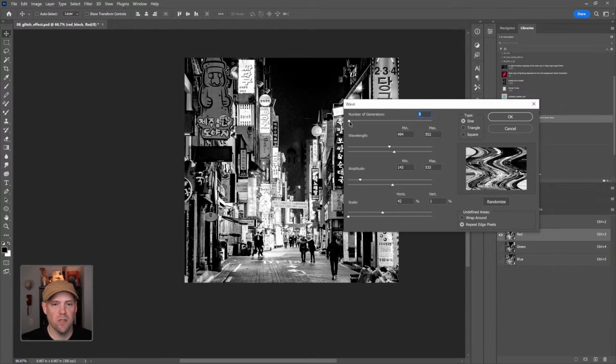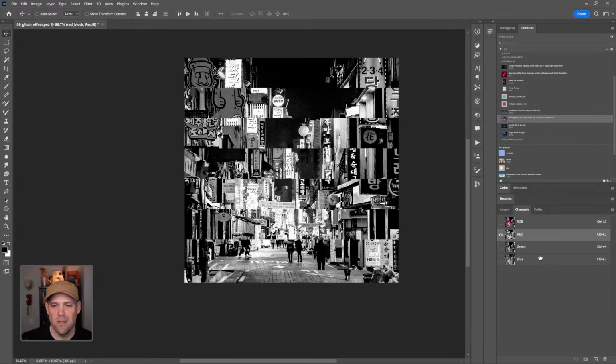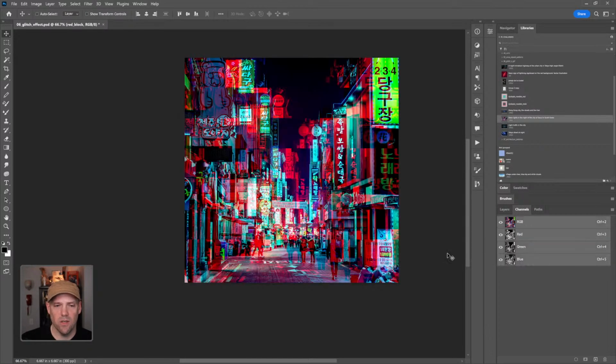That would work too as a glitch, but I'm going to leave this pretty blocky. So I'm going to bump down to square. And you can mess around with the scales and amplitudes, but if we move all this back to 0, that's going to be our original image. But I do want to make this a little bit more exaggerated, because the more exaggerated it is, the more it's probably going to look like a glitch. So click OK, go back to the RGB.